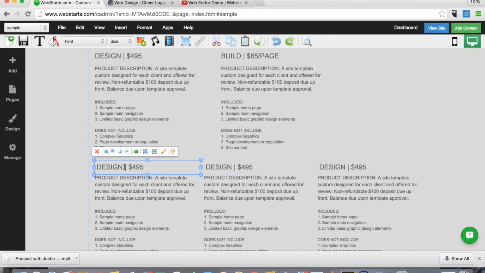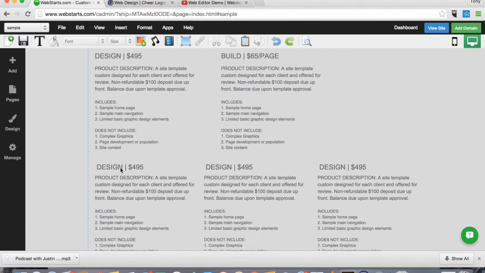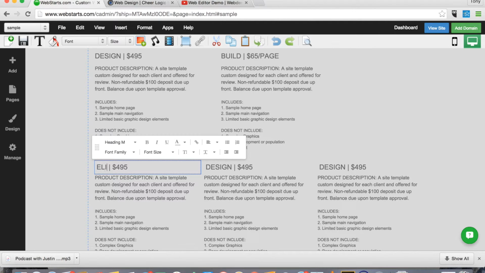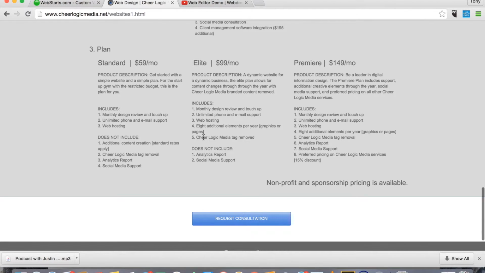Perfect. And again, you can go into these boxes and you can change the text by double clicking and just type in the text that you want it to read. We won't do that right now because this is quite a bit of information to edit. So for brevity, we'll just move on.